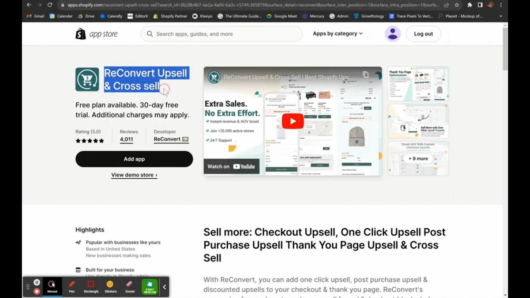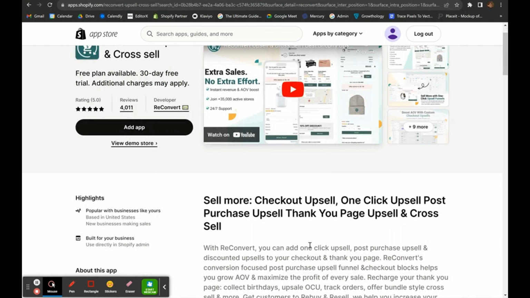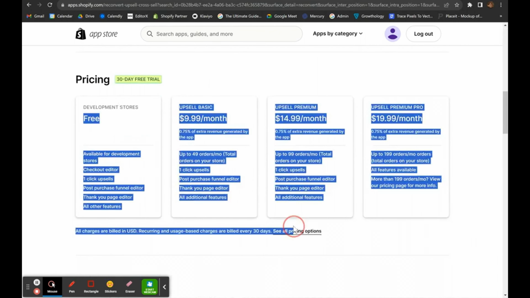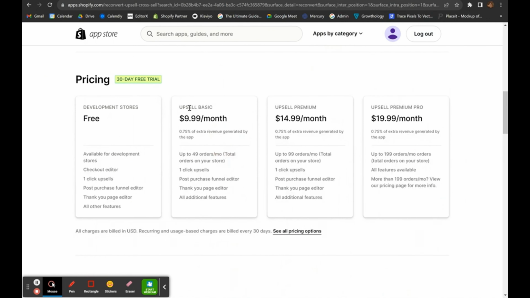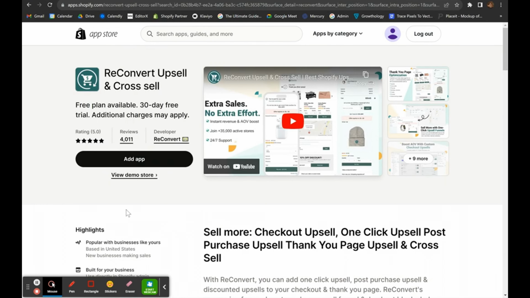Reconvert. This is good to upsell and cross-sell products pre-post checkout whenever you want to do that. But yeah, this is a really good app to have. This one does cost $10 a month, but it'll pay for itself. One person orders, two people order, it pays for itself. Up to 50, up to 99, up to 199. But those are some of the best apps that you may want to look into for your store.